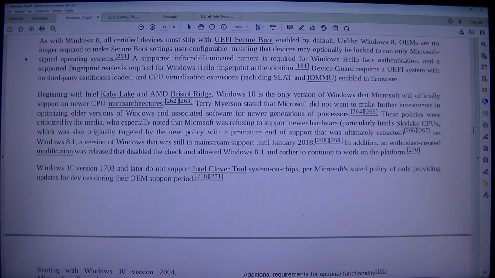On Windows 8.1, a version of Windows that was still in mainstream support until January 2018.